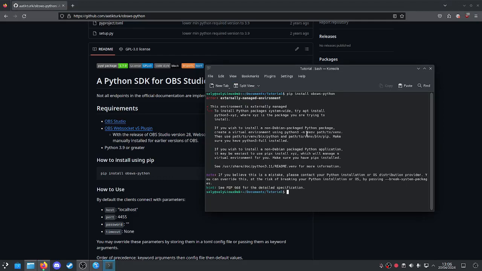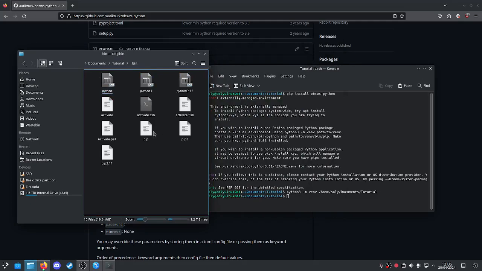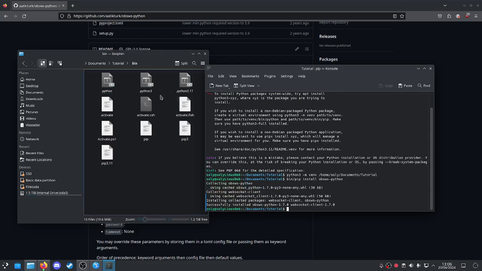So instead, what you want to do is this little command here, python3 -m venv, and then the path to the environment, which is, for me, /home/soli/documents/tutorial. And then once it's done that, you'll see that it will generate a couple files in here, and then it will generate its own local virtual version of pip. So you just want to do bin/pip install obs-ws-python, which is the same command from the top, but using this local version, and then this will generate a file for that.